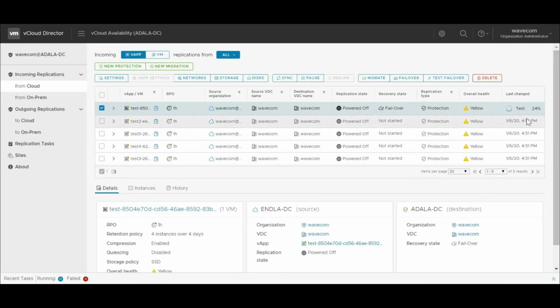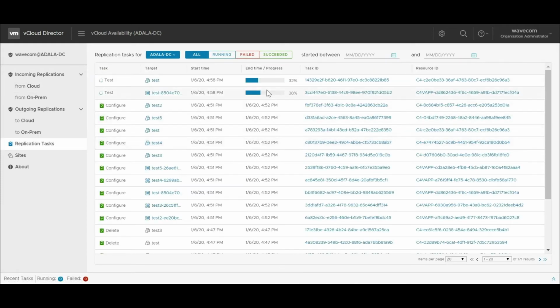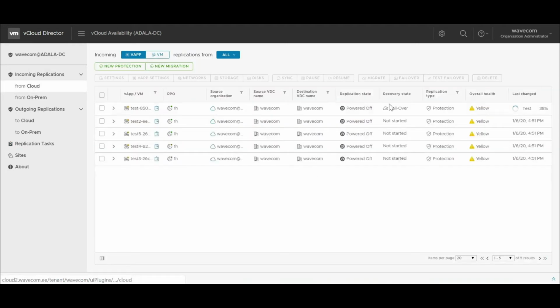Now the test failover will take some time. You can see the percentages here, but you can also look at them under replication tasks, where you can see basically the same info. A successful completion of the task results in a test image ready under the recovery state for the vApp and its virtual machines, which will eventually be over here.